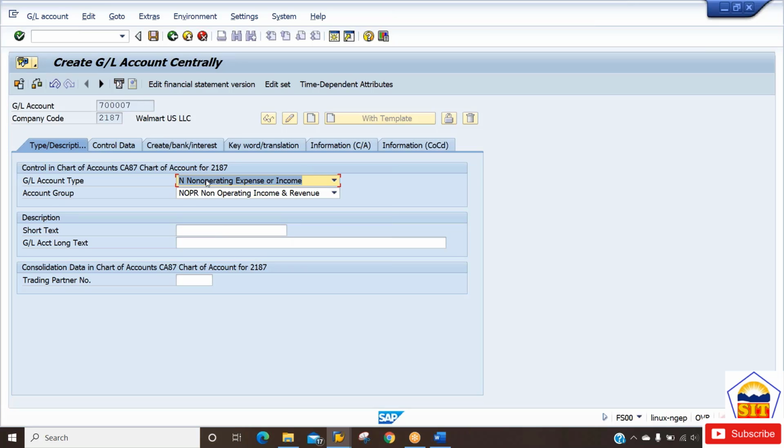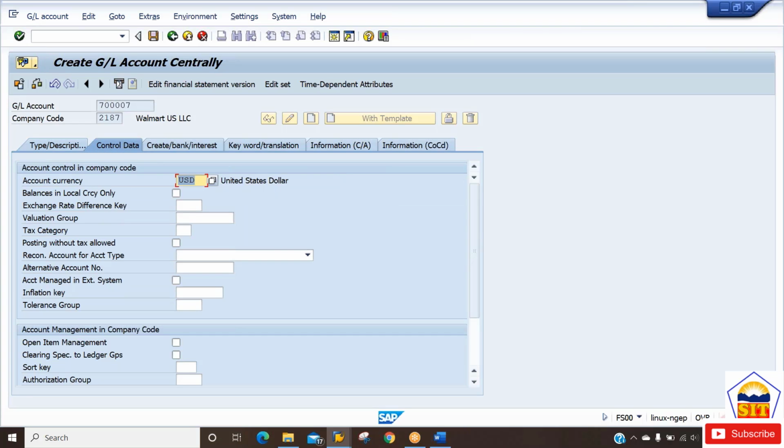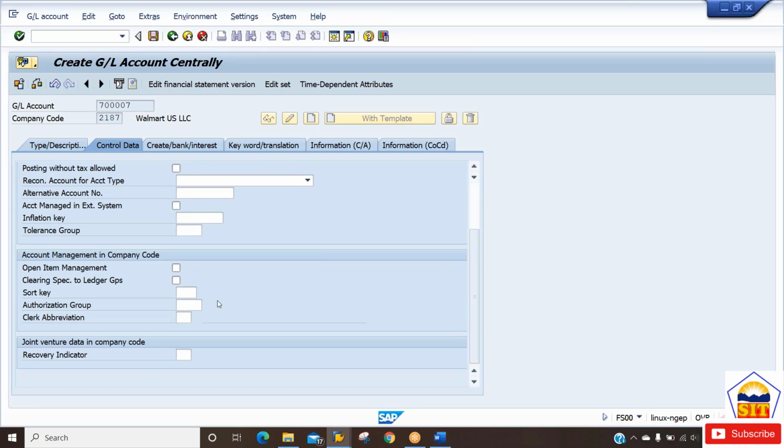Okay, no problem. I just want to show you that for this non-operative account, the system is not going to ask for the cost element category. So here we can go to the control data and go down. Like your balance sheet account, the system will not ask for the cost element category.